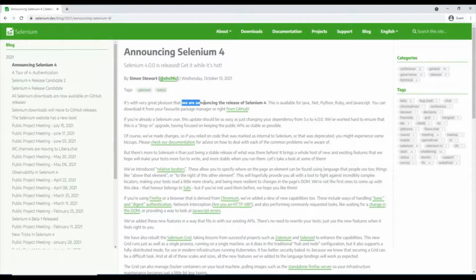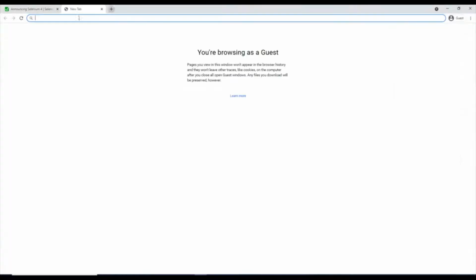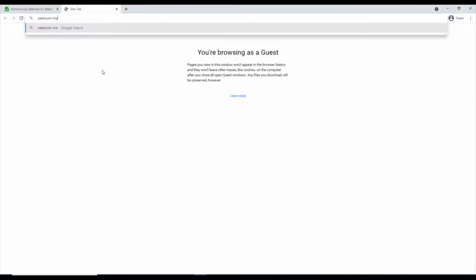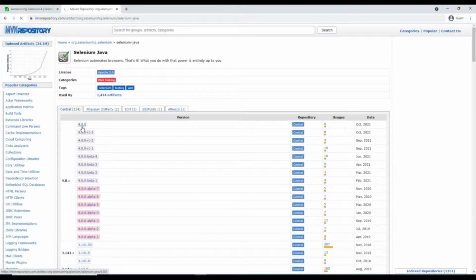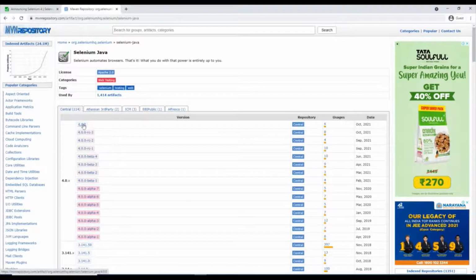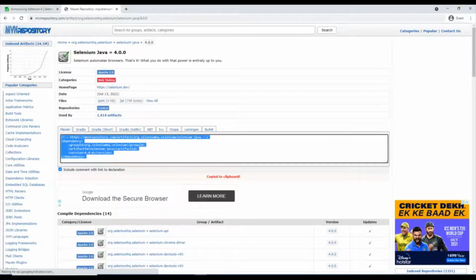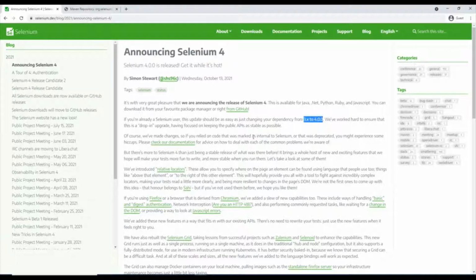If you can see here, we are announcing the release of Selenium 4. It is officially released, and you can see all the documentation of what exactly they are providing. You just need to change the dependency from 3.x to 4.0.0. Let me show you this on Maven as well. Selenium Maven dependency. Now it is going to show the stable 4.0.0. So you can use this dependency in your project. Let's see step by step what exactly new features Selenium is providing.